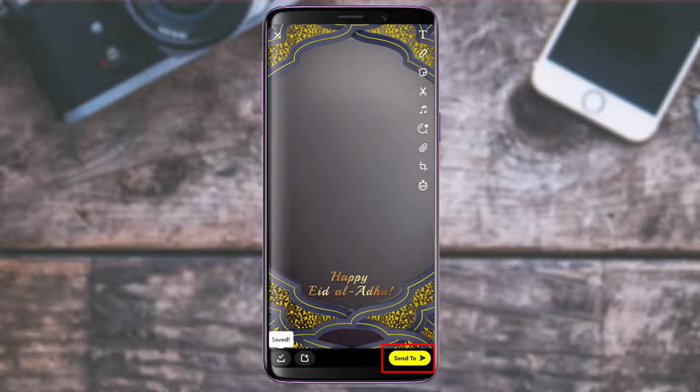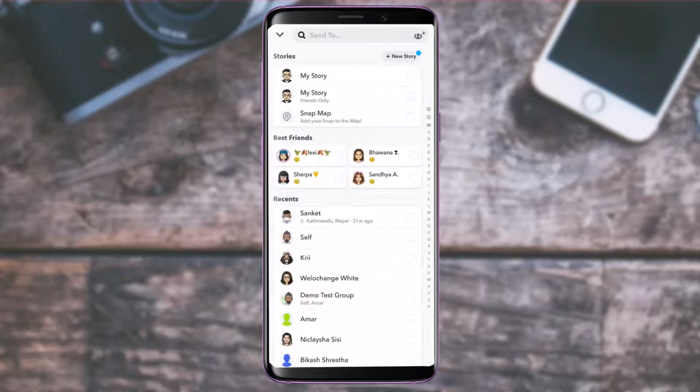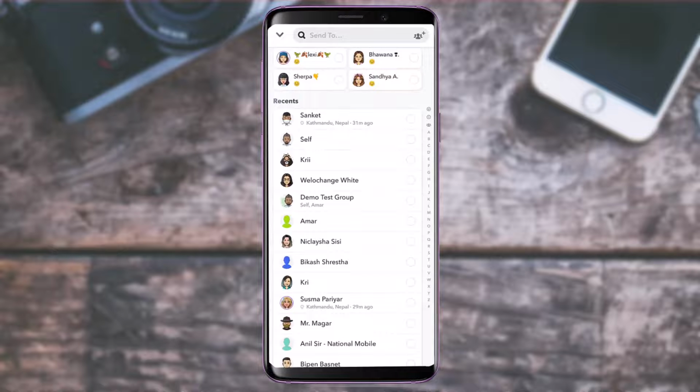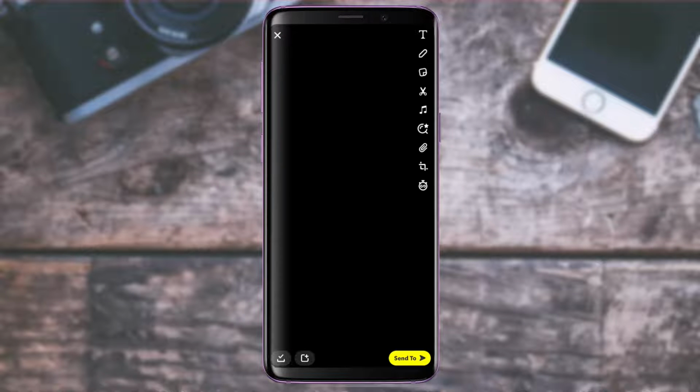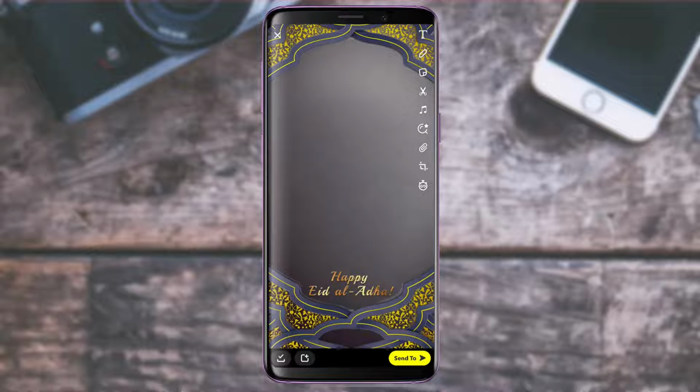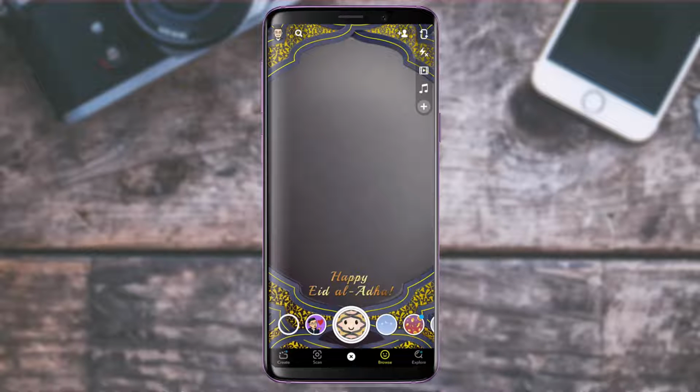If you want to send it as a story or send it as a snap to someone, you could simply tap on the send to button right at the bottom right, and go ahead and select any of the people to whom you want to send the snap. Once you've sent the snap, that is basically how it works. It is going to disappear right after they view the snap.